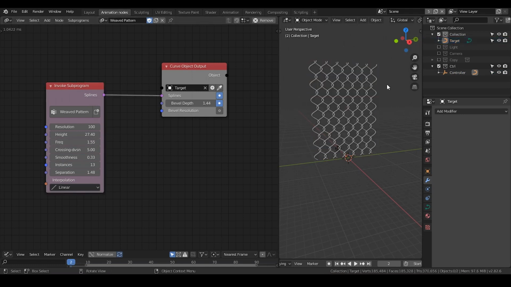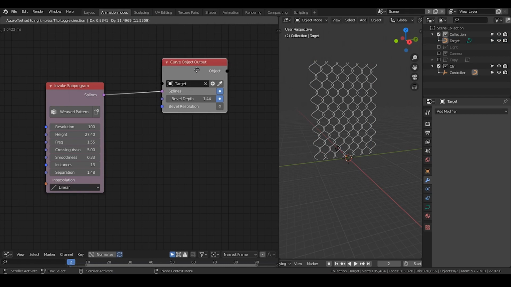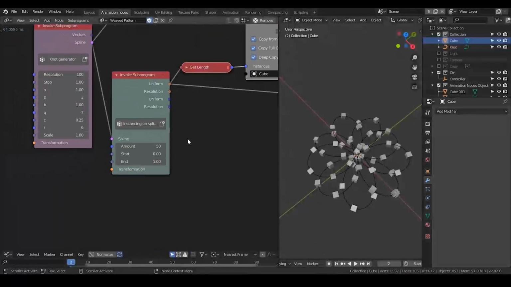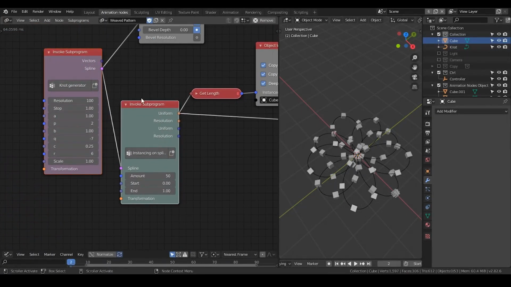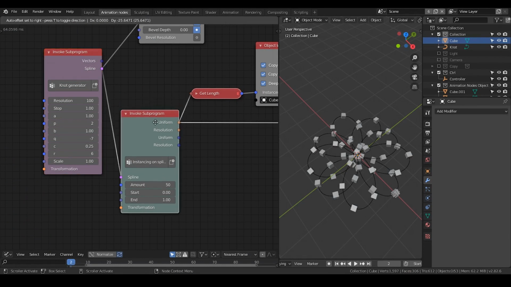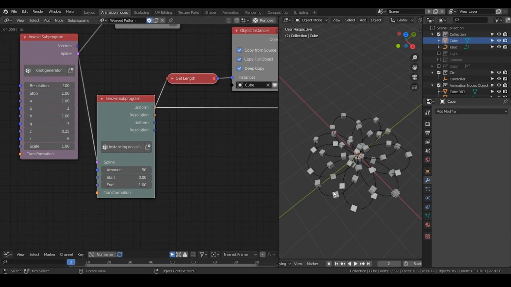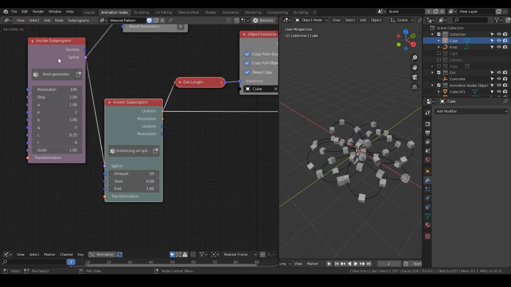So what's the point of this tutorial? The point of this tutorial is that this is one way you get objects from Animation Nodes, but there are also other times when it's not the way we're working. Here's another example where I have a node generator and instancing on spline. Both of the presets are mentioned in my other tutorials, so you can also take a look at them if you're interested in that.